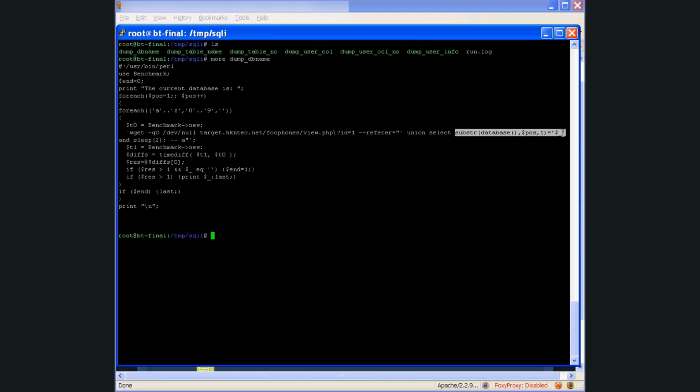If this condition is true, then it will go to the 2-second sleep delay here. Then we compare the difference of the time before calling this and after calling, which is the time delay. If it is greater than 1, then we print the characters here. So we run this program here, and we will dump the current database names here. This will be the full form here. Now we know the current database names, and we will try to look for the database tables.